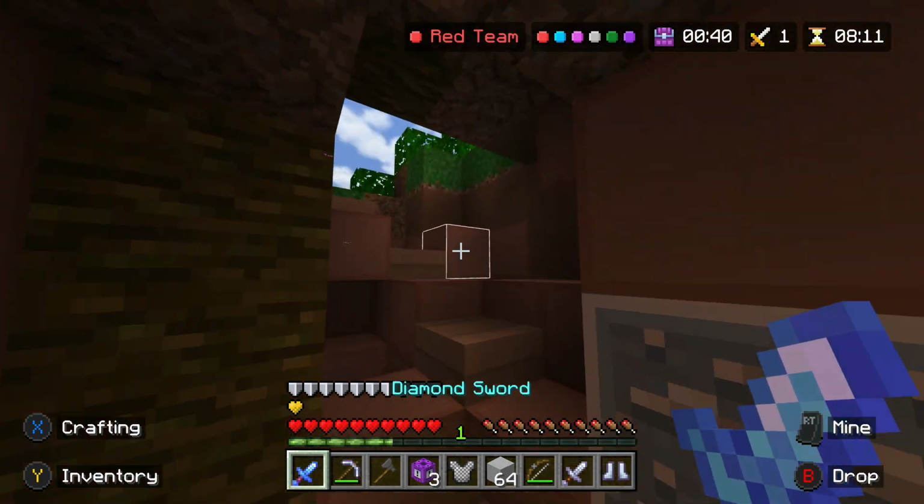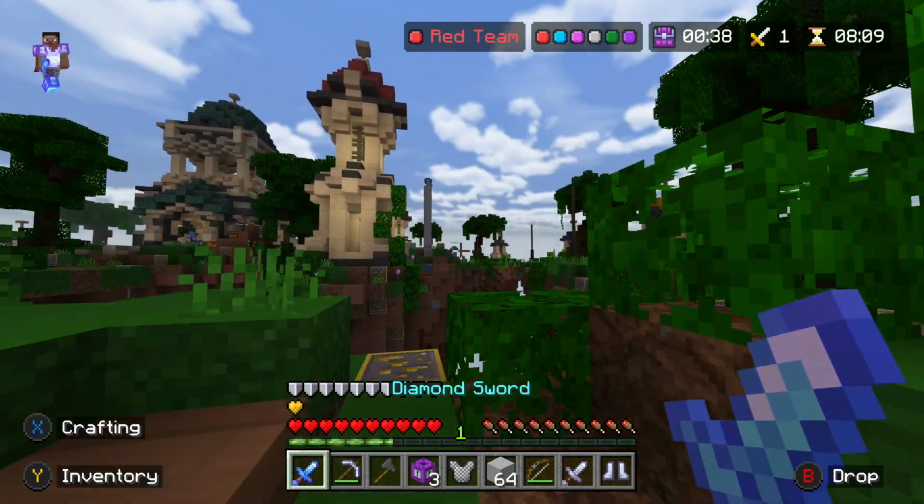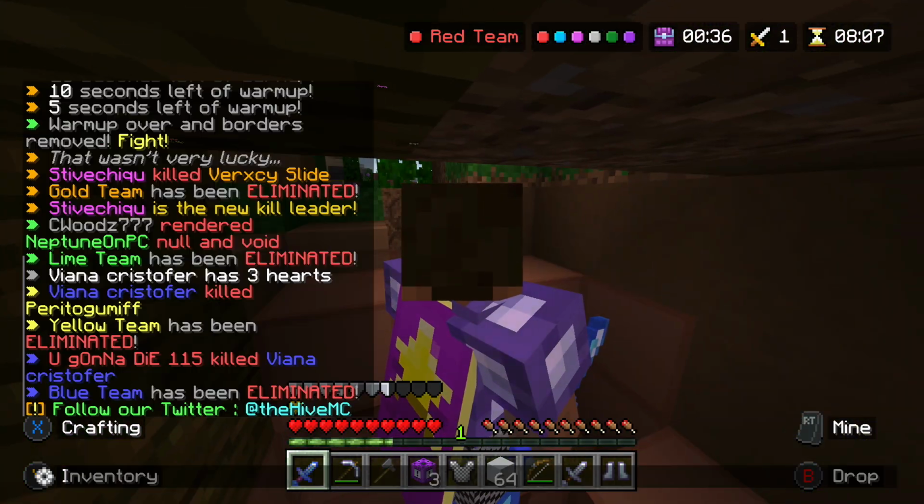You won't have the cape. That's another texture pack that I added. But yes, that is how you get custom texture packs. That is the PvP pack.